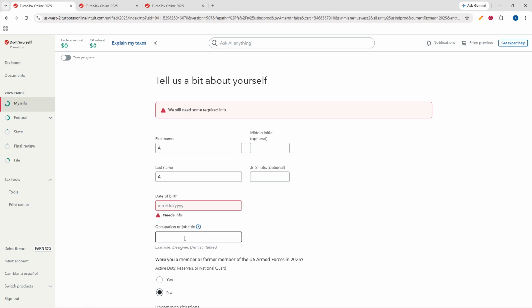Click into the occupation or job title field and type your current occupation or job title. Enter the title that best describes your work, such as teacher, engineer, or designer. Use your current occupation as instructed on the form and make sure the wording matches what you want reflected in your return. This field is usually a short text entry, so you only need to enter the title itself.